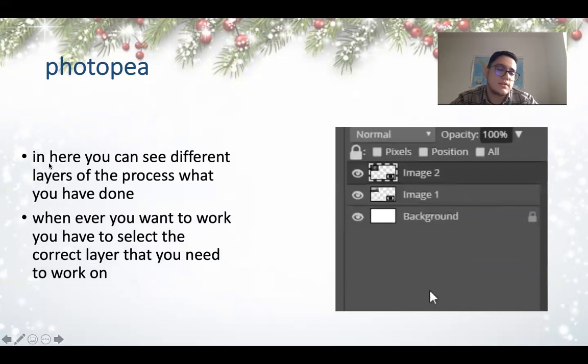Next, in here, you can see the different layers of the process, what you have done. Whenever you want to work, you have to select the correct layer that you need to work on. So whatever you want to select, you have to come to the layer tab and select which layer you need.